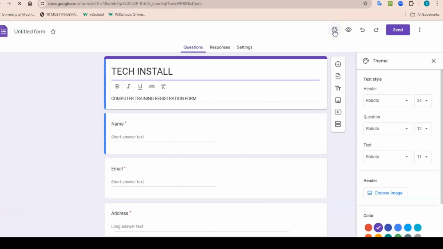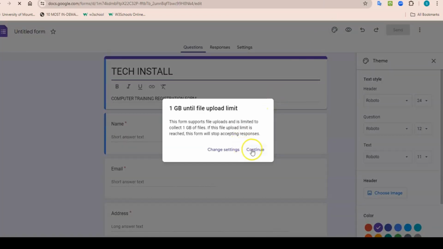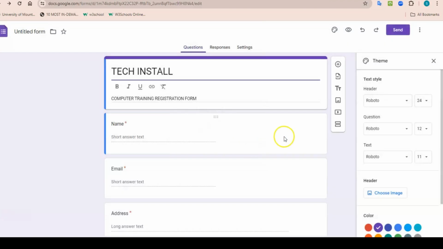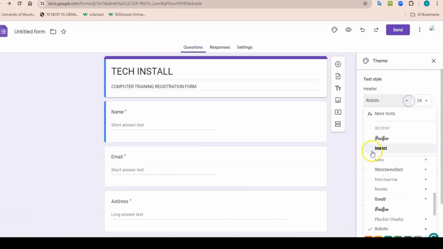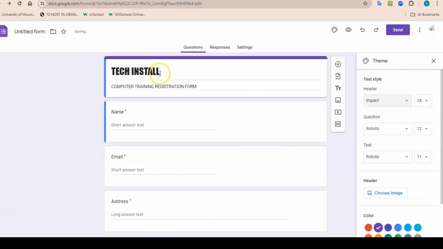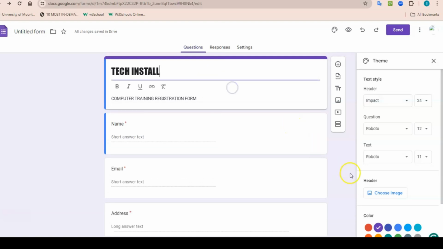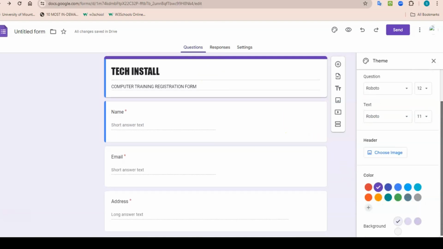Click on this icon here. I'll come to this place. I want to change this particular font. I'll come to this place, change it, see it has changed from Roboto to Impact. Then I want to change the color. I can use this color. See, the color has changed. So let's leave it here for now.